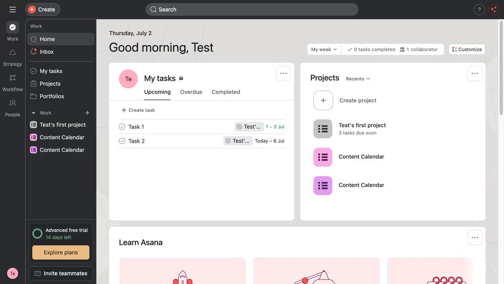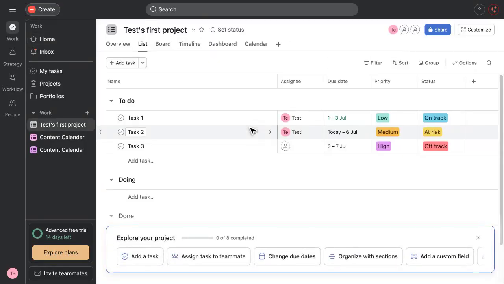Let's jump in. First, from the sidebar on the left, I'll open the project I want to turn into a template. I'm going to click on my test project here to open it up. Now, with the project open, look up at the top, right next to the project name. There's a small drop-down arrow there which opens the Actions menu. I'll click that arrow now.